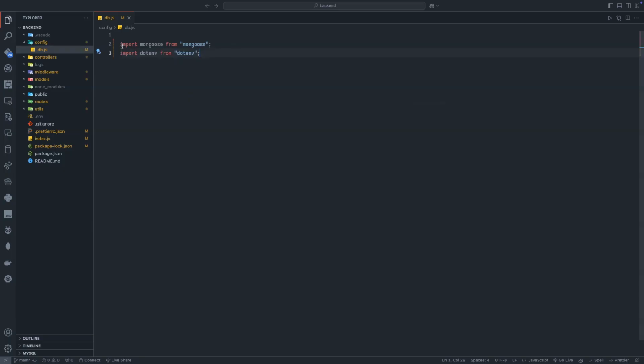So maybe what I can do, actually, I can go to the top a little bit because I prefer to import the built-in modules. So I can just say path, and as you know, dirname. So I need path and dirname from path, and also I need fileURLToPath from URL. These two modules are built in. That means I don't need to install them because they are part of Node. And that's the reason why I put them first.